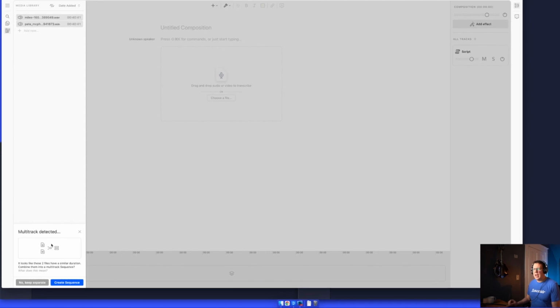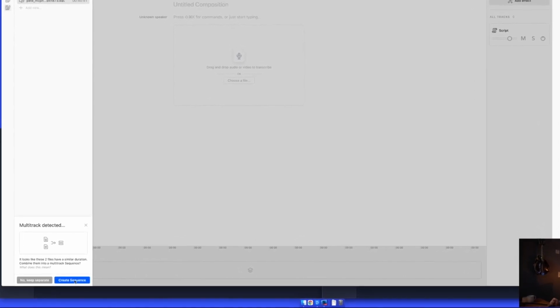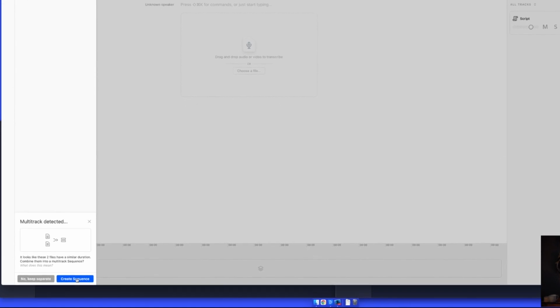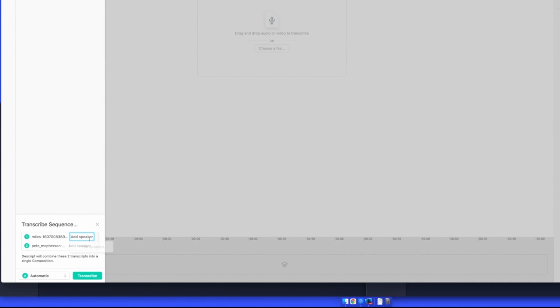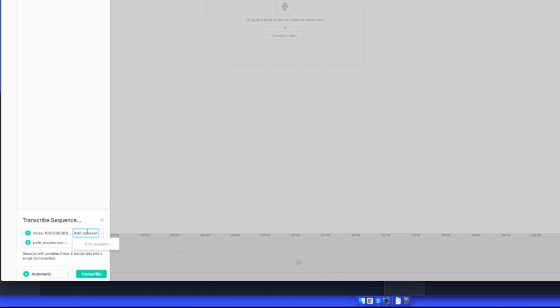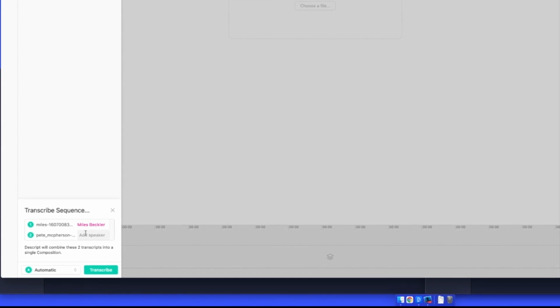It's gonna detect that, hey, this looks like an interview. These files are like the same length. Do you want to create a sequence? I'm gonna hit yes, and then I'm gonna tell you what a sequence is. By the way, you can actually change the speaker names right here. You can also change speaker names later. I'm gonna put Miles Beckler, and then I'm gonna put Pete.